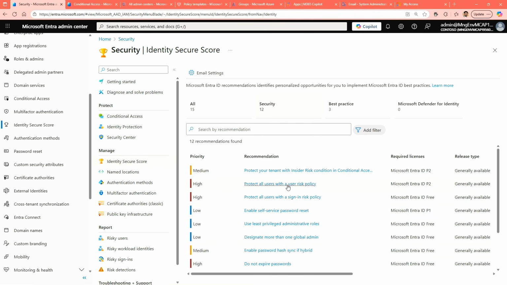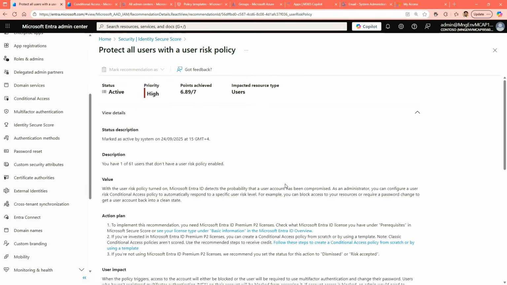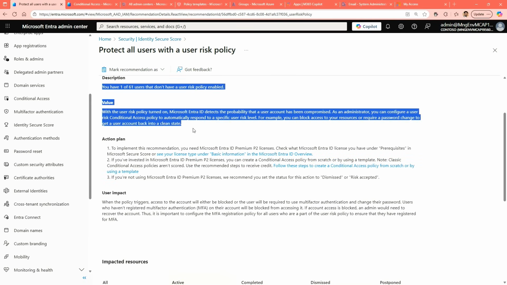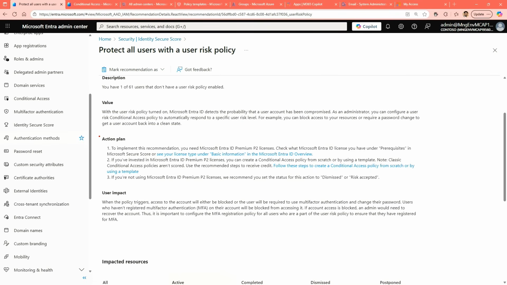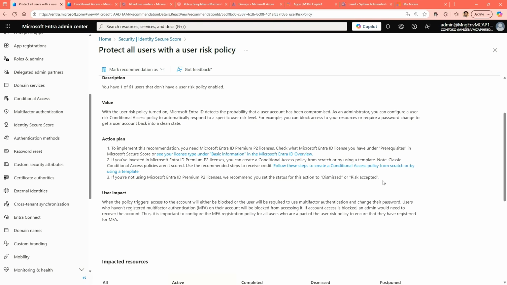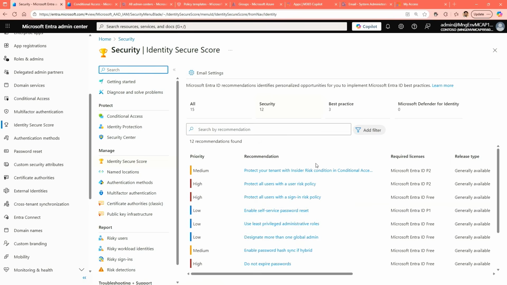Now, for instance, if I wanted to know what exactly this means, I click on that and it tells me exactly the current points that I have. Priority is high, so maybe something very important that I need to implement. It explains a little bit more about what this is and the actions that I can actually perform to complete this particular recommendation. And it shows me what kind of user impact it has in my environment as well. Now, for whatever reason, if I don't want to perform this, I can simply dismiss this or postpone this if I needed to. However, most of these recommendations are good. They tell you exactly where you might lack some things that you might need to implement.